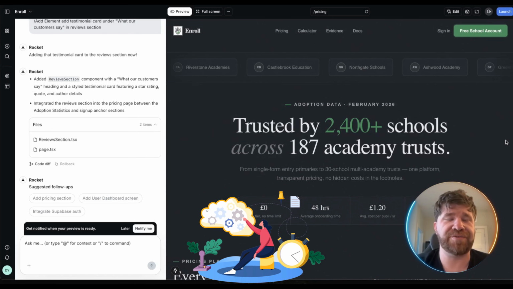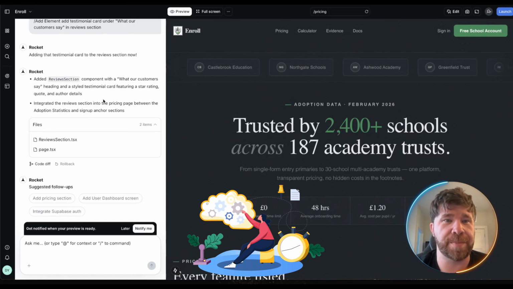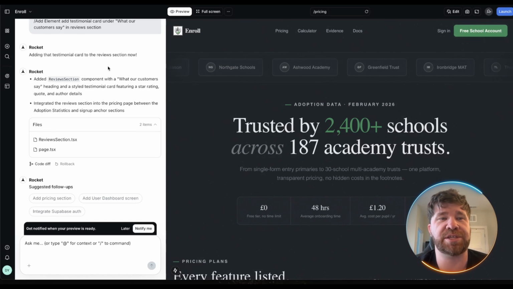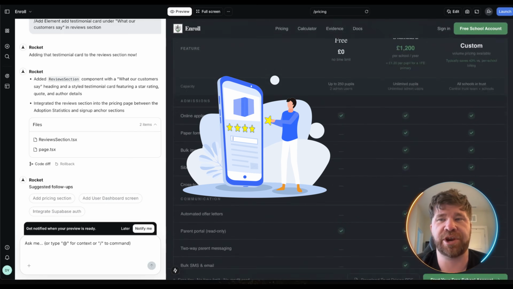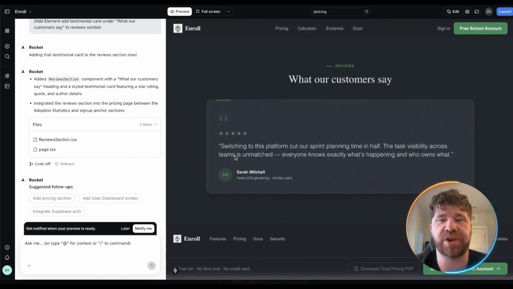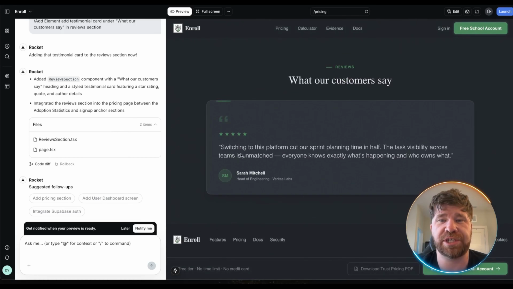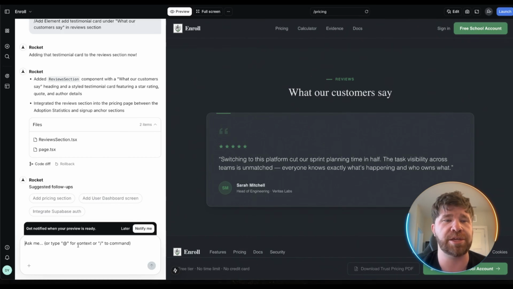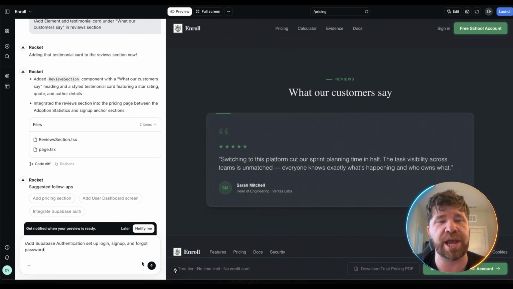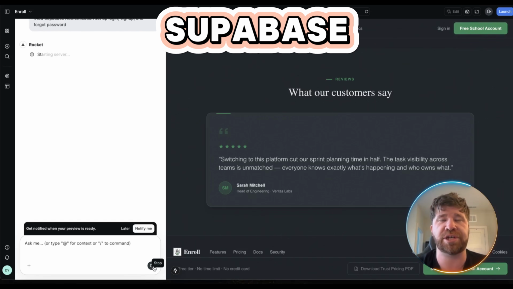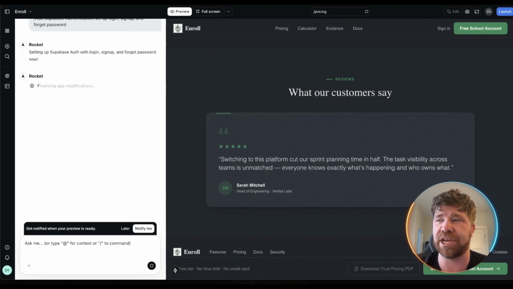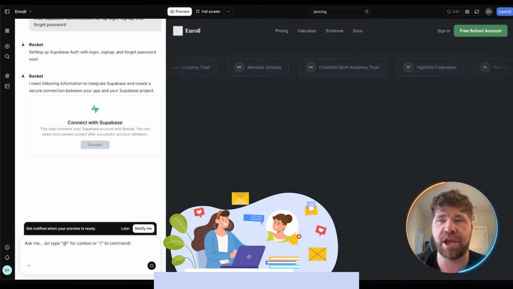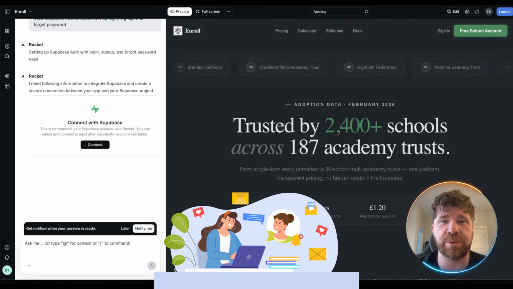Alrighty, guys. So after waiting probably just a couple minutes, you guys can see that it has officially added a review section component. And if I'm correct, it also created a page. So if we scroll down now, you can see right here, reviews. Next task we're going to do real quick is add the Supabase authentication. As you saw earlier, it was talking about that as the backend. So I'm going to be setting up a login, sign up, and forgot password. And that's going to be for the Supabase.